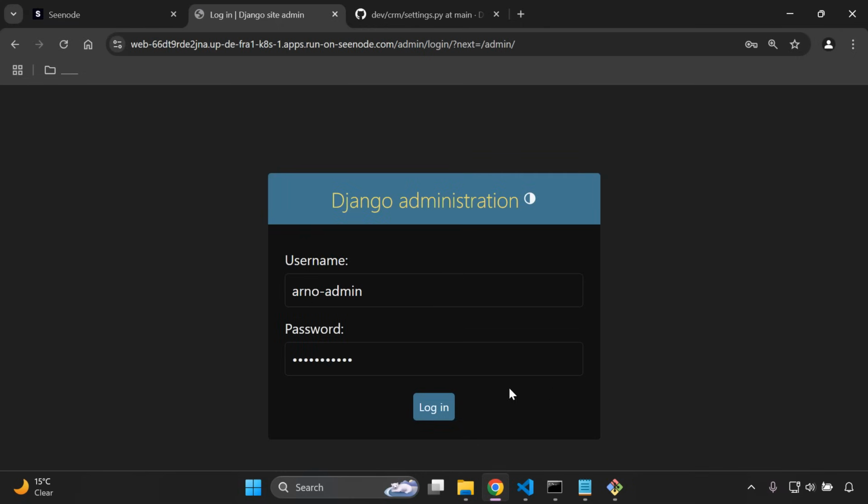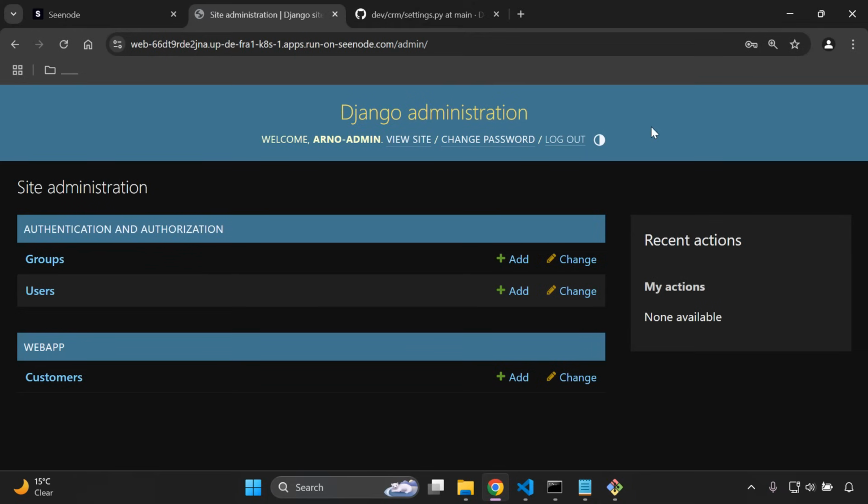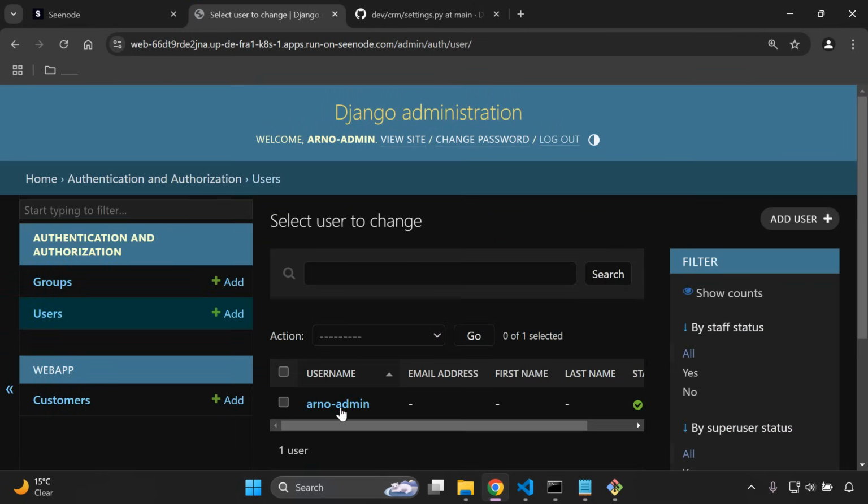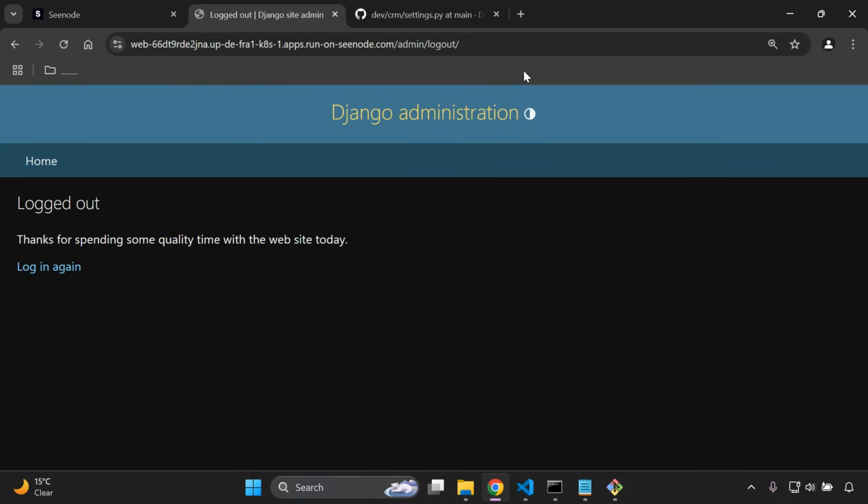Right, so we can see that the details were entered in. So let's go on ahead and log in. And there we go. So here is our Django admin, and we can go to users, and this is just a test to actually see our Django admin user. So we just want to go ahead and check, and there we have it, Arno-admin. Perfect. So that was that super user that we created as we were setting up our database.